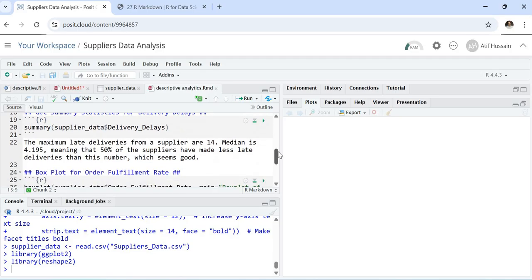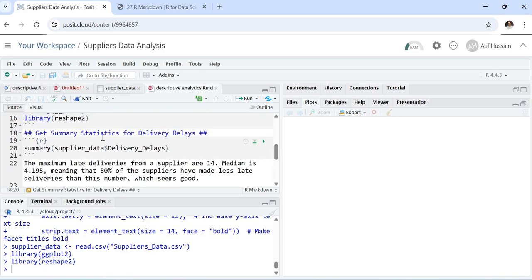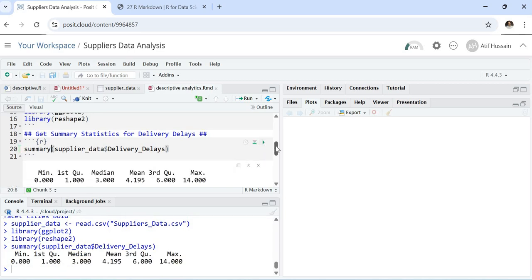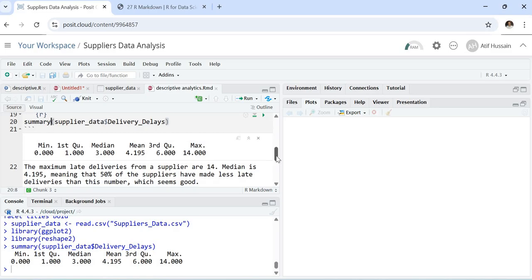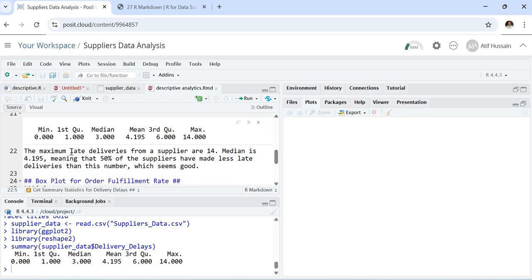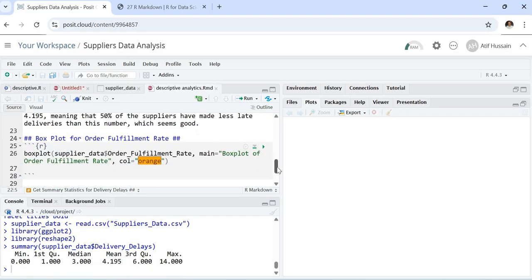Then I have added another heading, get summary statistics for delivery delays, and then I have added the code using this button here, summary supplier data delivery delays. This is the same analysis that we performed. Now let's run this, and you can see its output is being shown here. Then I added some explanation here. The maximum late deliveries from a supplier are 14, median is 4.195, and so on, whatever you want to write. So you can add your interpretations here as well.